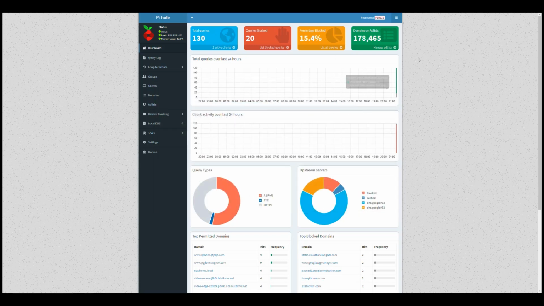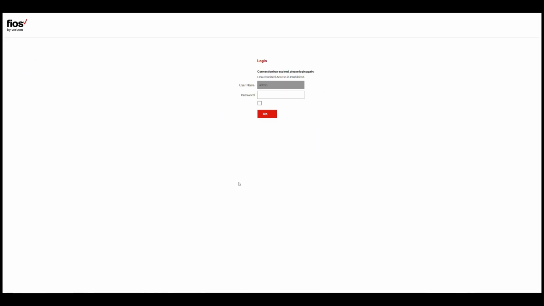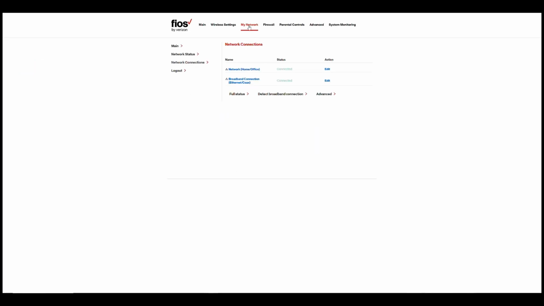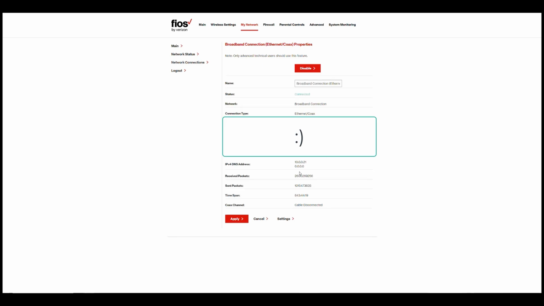Okay. Now, in order for the PiHole to become the default DNS server of our network, we need to set that up in our router. So how do I do that? Let's go into the router here. So I have Verizon, so when I go into my router, first I click where it says my network and then network connections, and then in here I click where it says edit broadband connection, and in here you would see the DNS address. In my case, I'm using IPv4, so that's what you see here. If you're using IPv6, you would also see that there.